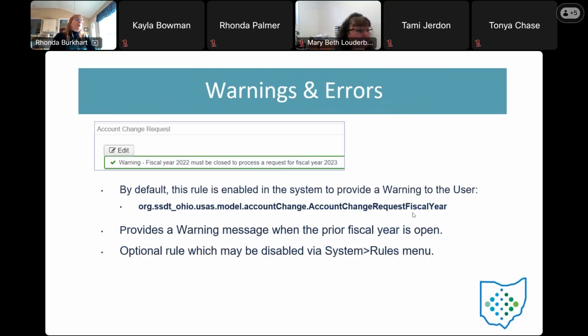All right, so there is a rule that is activated in the system, which can be disabled. It's a warning, and it says your prior fiscal year must be closed to process an account change for the new fiscal year. So if you want to disable that, you can either go to the rule or you can ask us for assistance with that. It's just a warning so that it lets you know that your prior fiscal year is open.